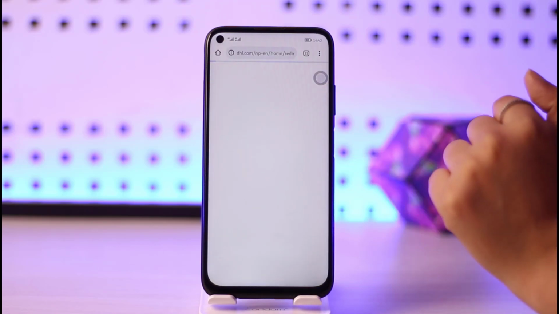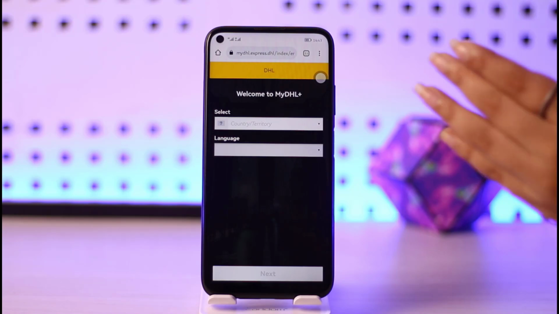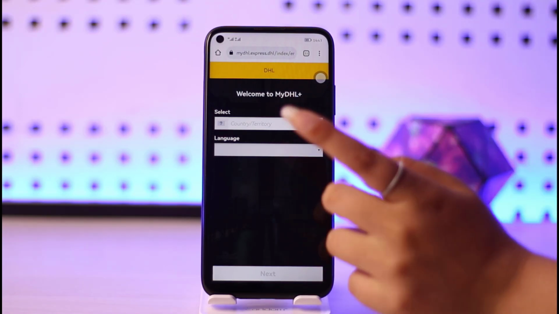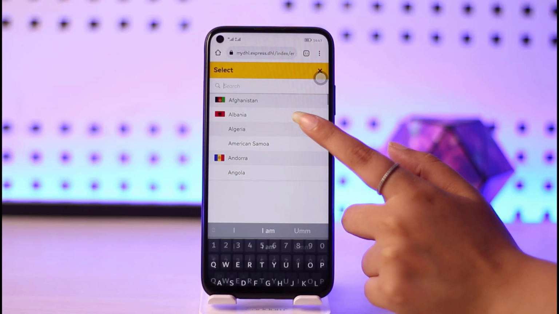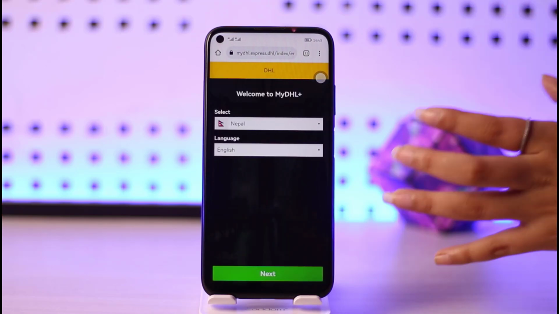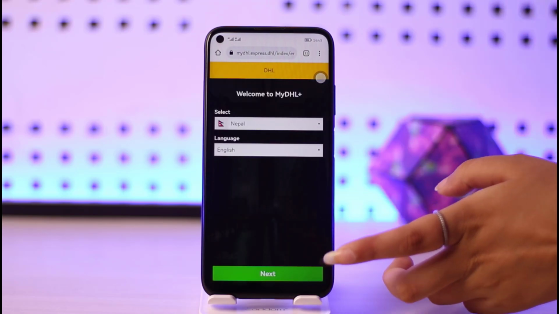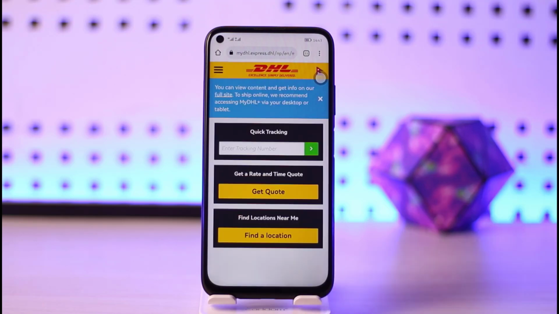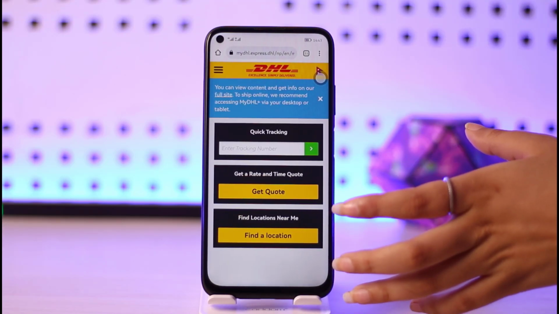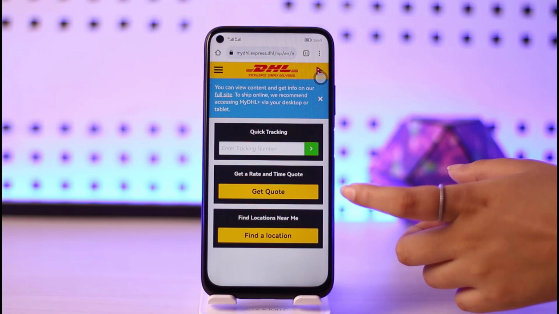Simply tap on that option, and here you can see this kind of interface will open up, right? So you can simply go ahead and choose your country. Once you're done with the country, the language will be auto selected over there. Then you will tap on this next option right there, and here you can see this kind of interface will open up, right? You can view content and get info on your full site.